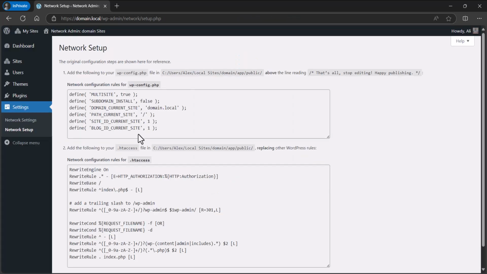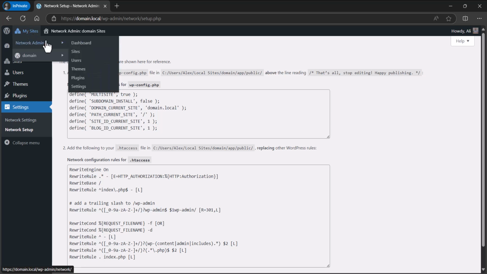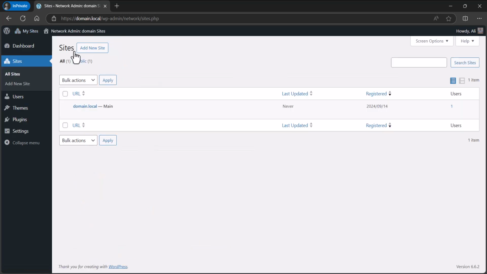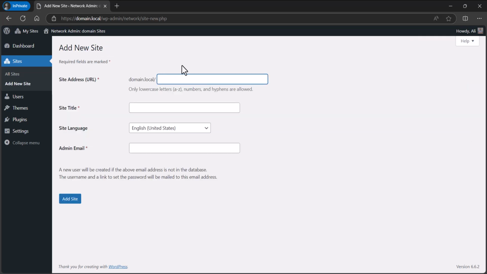Now that your multi-site is set up using subdirectories, you will notice a new My Sites menu in the admin bar. This menu allows you to manage all the sites in your network. You can create new sites and decide which plugins and themes are available for the entire network. To add a new site, go to My Sites, Network Admin, Sites, and click Add New. You'll now see that every new site you create will follow the format example.com/newsite.